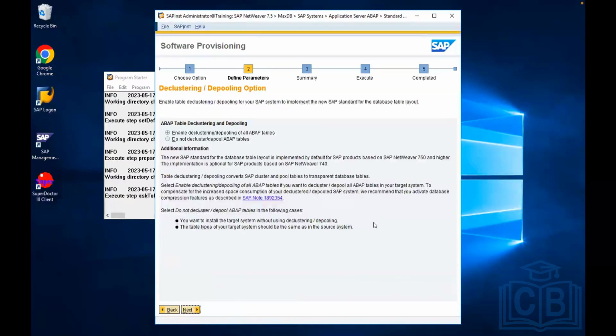Okay. Now this is what we have to do next. We cannot do the depooling of the cluster table. You could have clustering tables that were earlier available, but in this version we don't have the cluster tables. So we don't have to do anything. It is disabled by default. We have to do next.